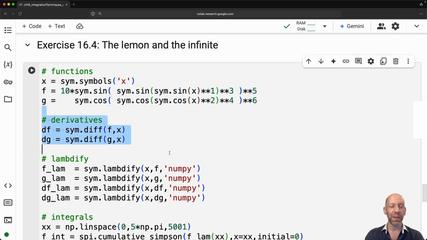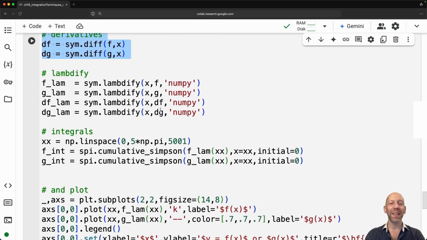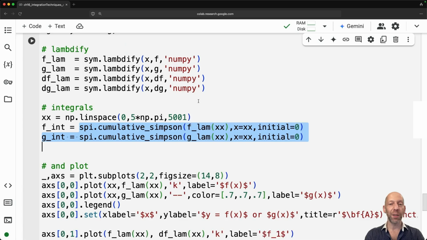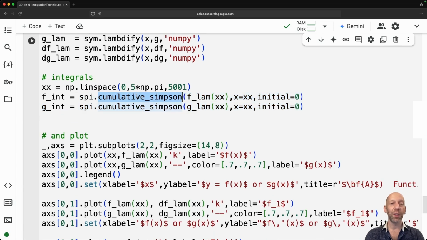We can differentiate them, no problem. And by we, I mean SymPy. SymPy can differentiate these expressions with no problem, but it is unable to determine analytic solutions to the indefinite integrals of these trig functions. So instead, what we do is lambdify and then calculate the numerical approximations of the indefinite integrals. Here I'm using the cumulative Simpsons function.